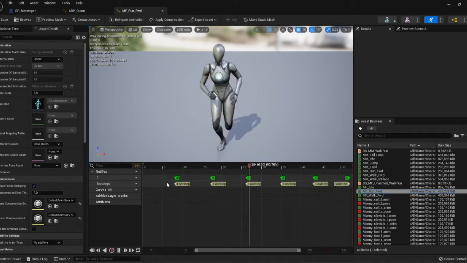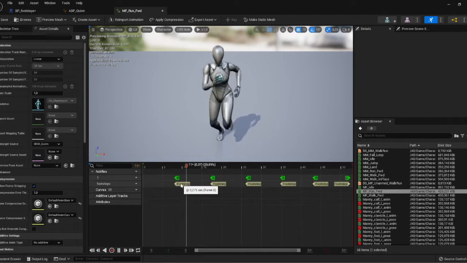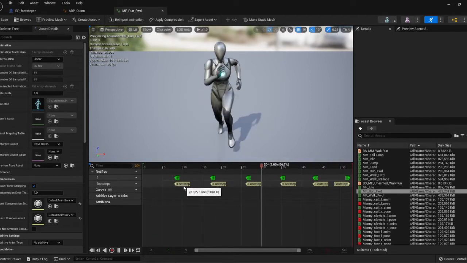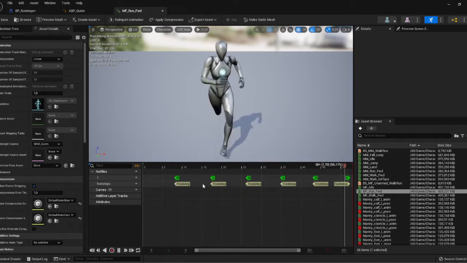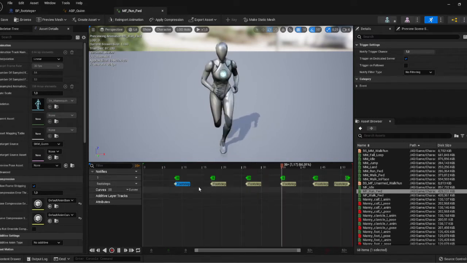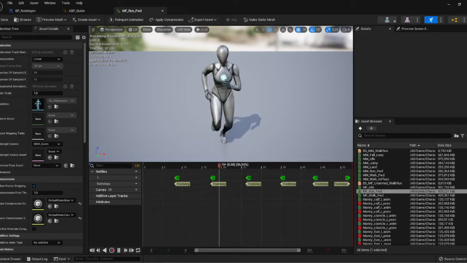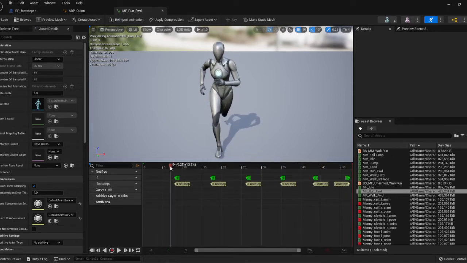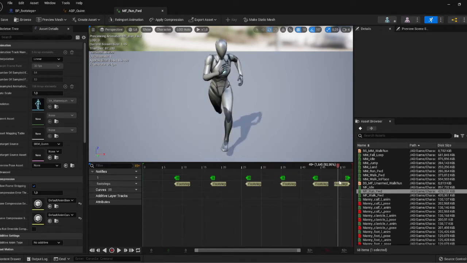So you have to make add notify, new notify, and then you're going to just type footsteps or whatever you want to have as a title for the animation notification, and then you will just add it here. Probably you're gonna do a copy paste, so you're going to copy it and then paste and paste until you have all the footsteps on the right spot. So each individual footstep is gonna have a notification here.